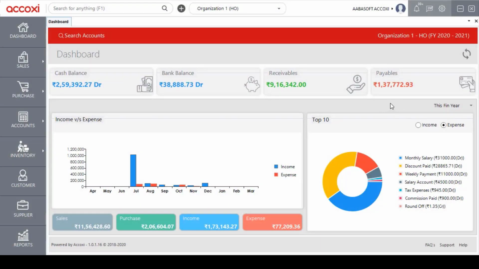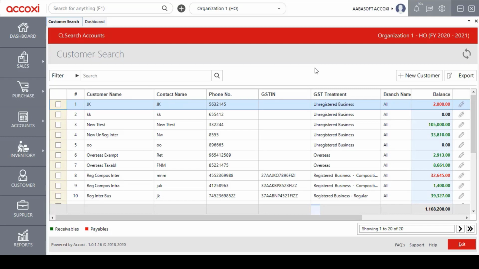There are 8 menus included in Ecoxy. The Customer menu is one of them. When we click on the customer menu, it opens the customer search page.